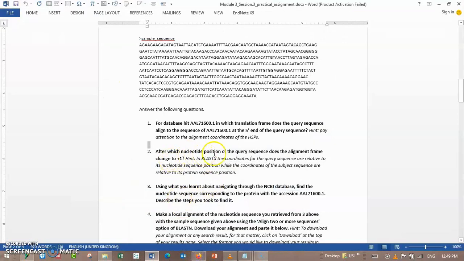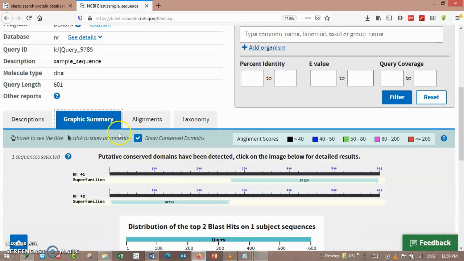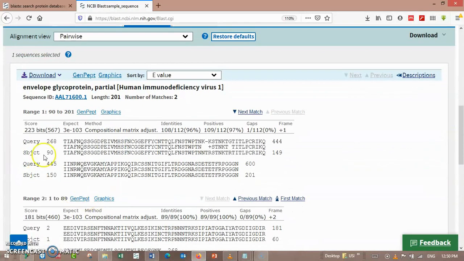After which nucleotide position of the query sequence does the alignment frame change to +1? According to the alignment, it is nucleotide 268.